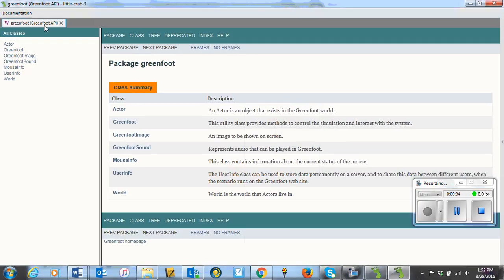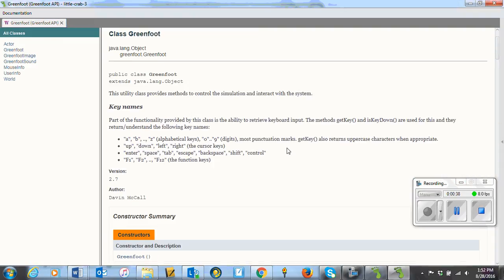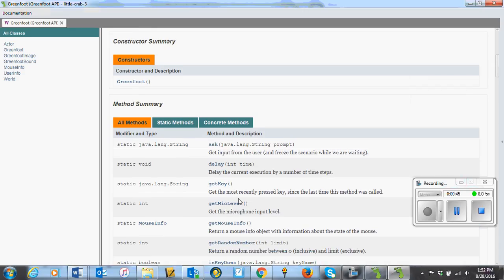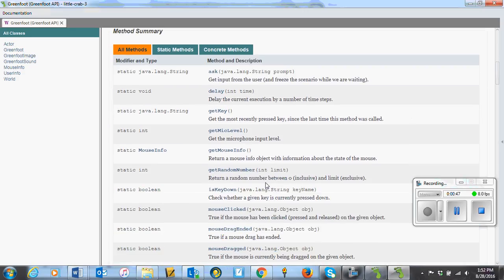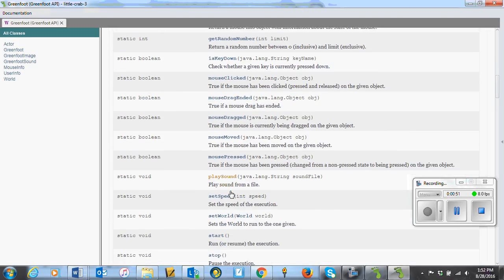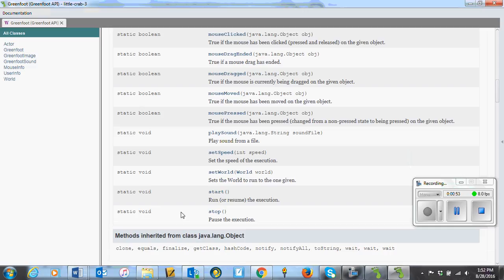You get a browser window that opens up, and we're going to click on Greenfoot here. And these are all the methods that are already built in. So for example, ask, get user input from the user, delay, get key, get mic level, and so on. Is key down is here. A whole bunch of different things that you can do. And you'll notice that the very last one is stop. So that's the one that we are looking for.